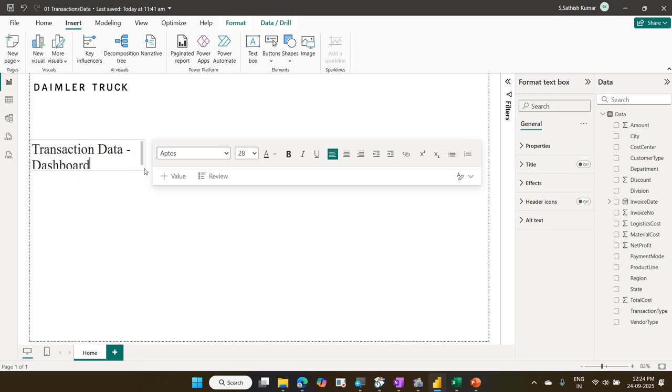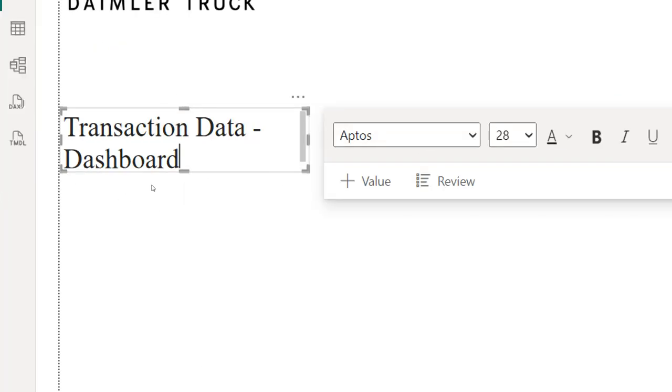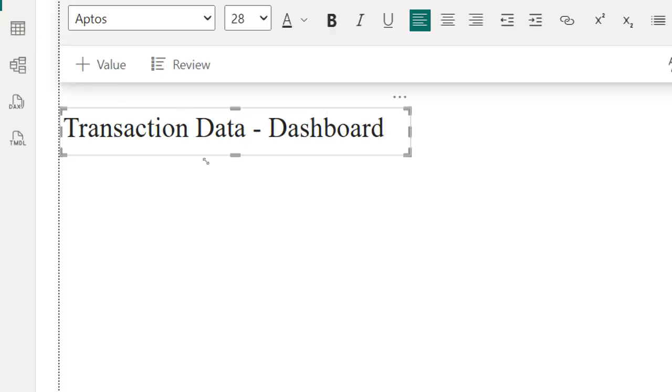Increase or decrease the height of the text. A small warning: you should not get a gray on the right hand side. If you are getting some gray image on the right hand side, it means your size is not correct. So increase and decrease the height of this text box.